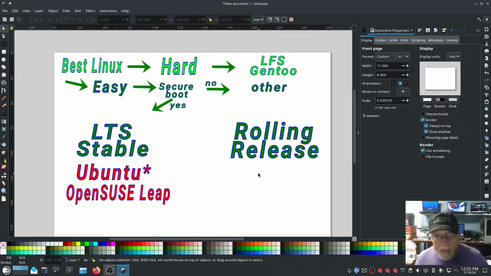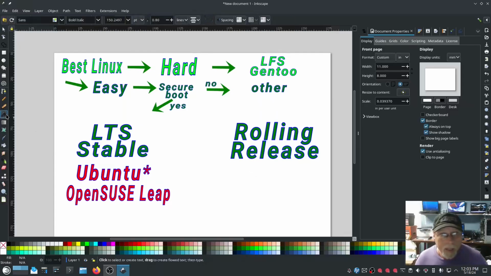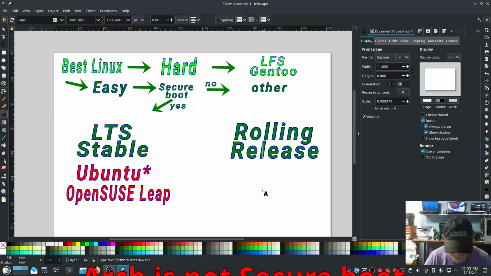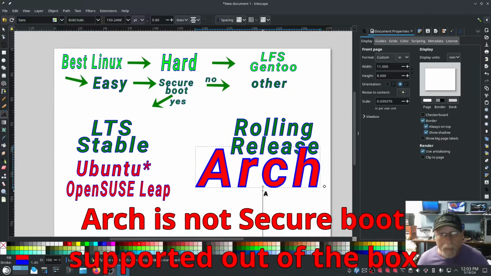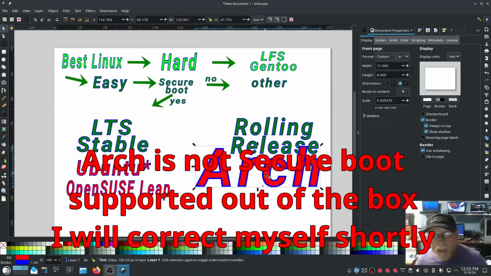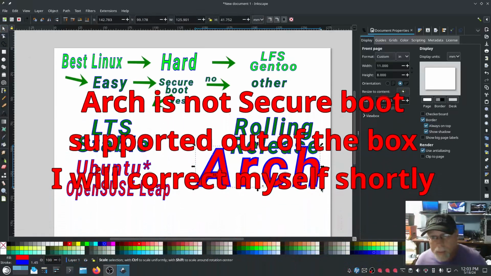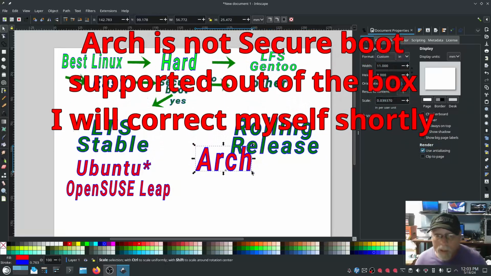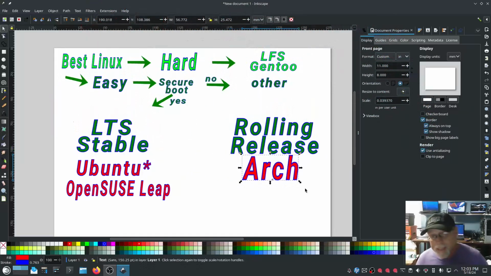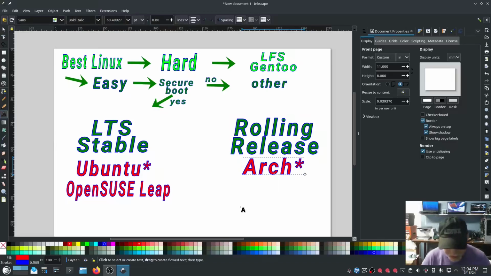Okay, rolling releases. On your rolling release side, you have Arch. And I'm not picking these in any particular order, obviously, because if I was, OpenSUSE Tumbleweed would be first. And then we're going to have OpenSUSE Tumbleweed.